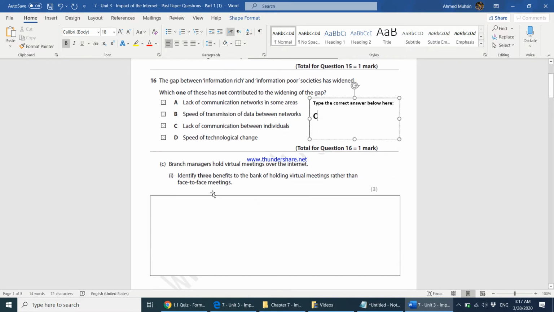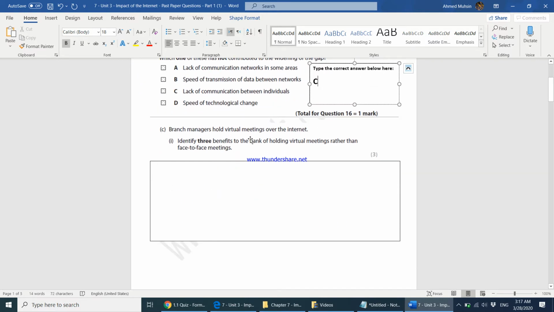The next question goes as, branch managers hold virtual meetings over the internet. Identify 3 benefits to the bank of holding virtual meetings rather than face-to-face meetings. Okay, so they are asking benefits to the bank of having virtual meetings. The important thing here is understanding the scenario. We are talking about branch managers. Branch managers means managers from different cities.